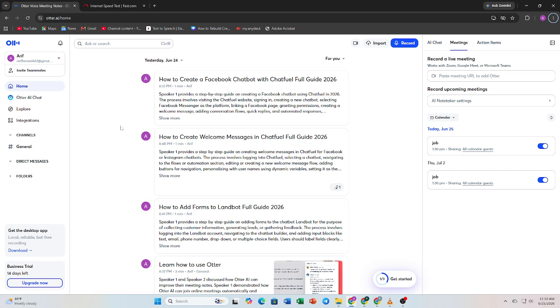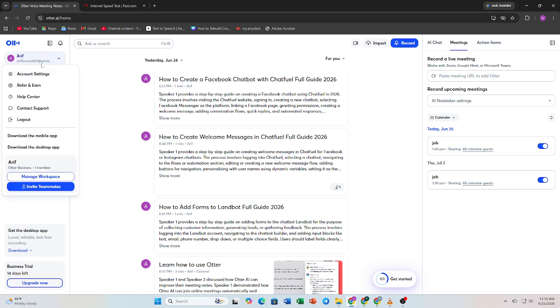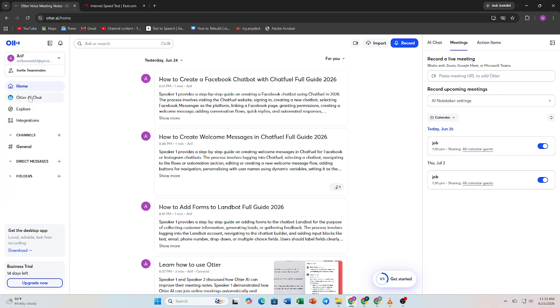First, sign into your Otter AI account and take a few minutes to explore the dashboard. This is where you'll find your conversations, recordings, transcripts, and account settings all in one place.